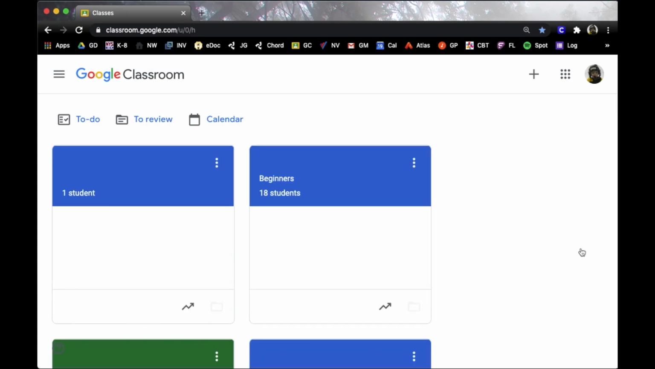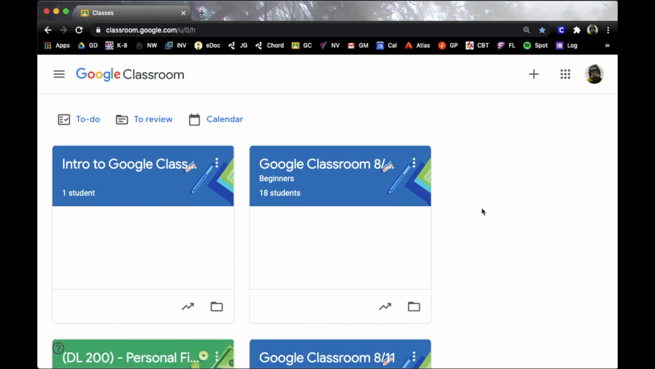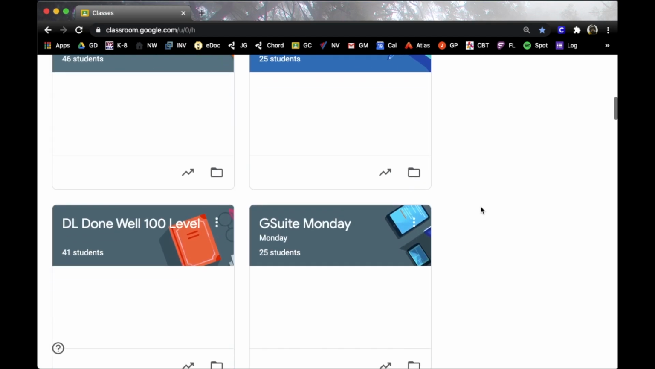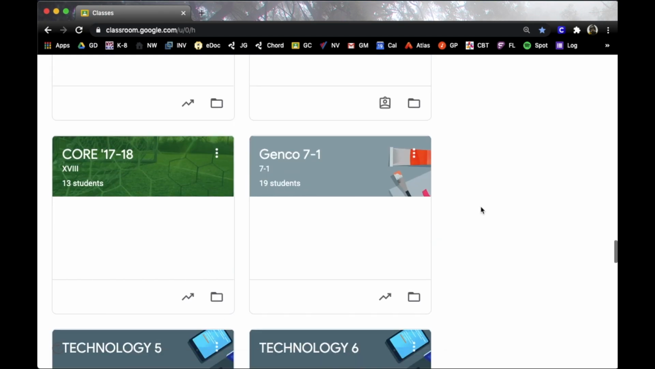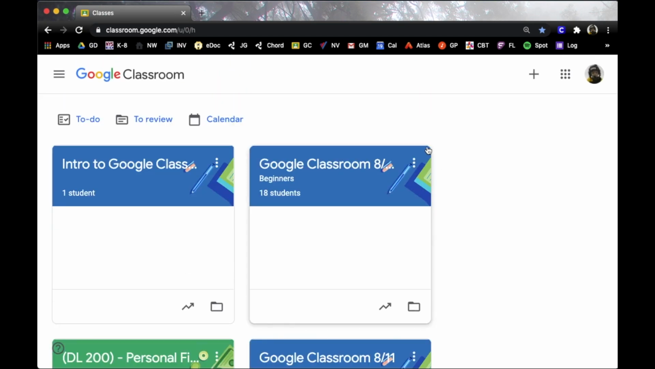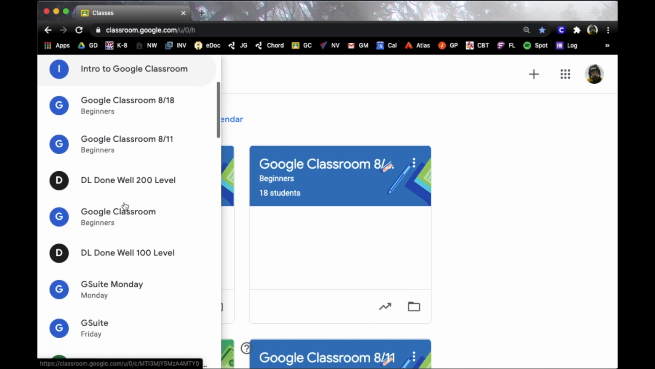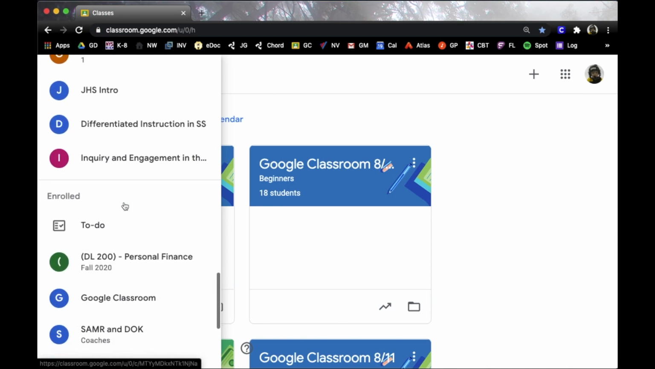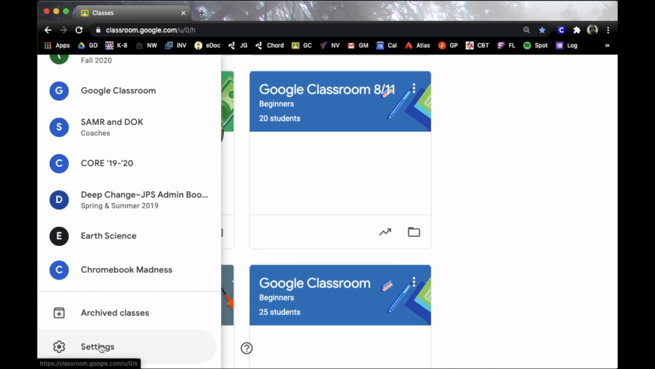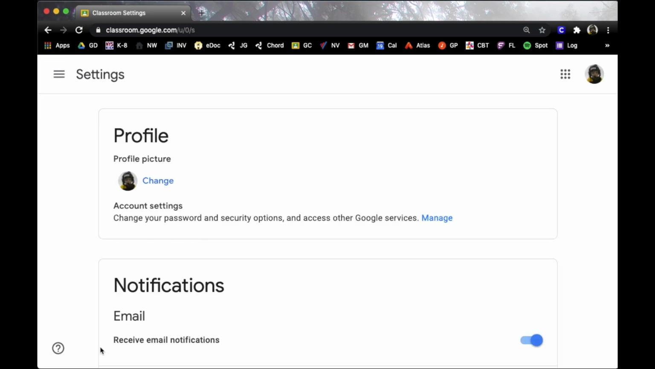So here is your home screen, and on this screen will be all of the classes that you're currently involved in. I want to show you a couple of things that you can check out on this particular screen. On the left-hand side is your main menu. It shows your classes and your class calendar. It also shows all the classes. And then down at the very bottom, it's very sneaky, they hid the settings for Google Classroom down there.